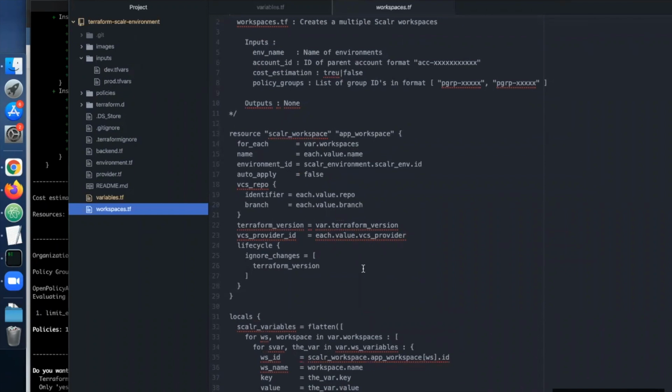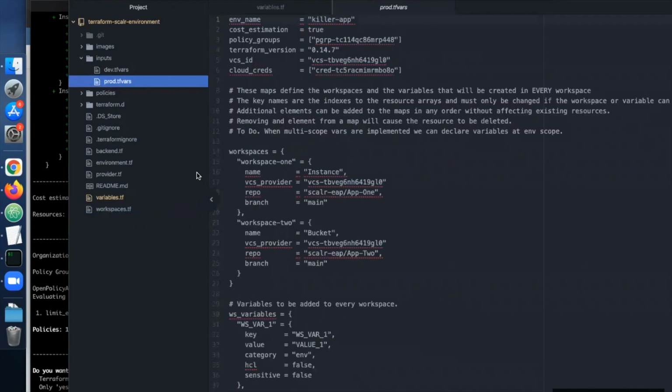So as customers come to us and they want these new applications onboarded into Scalr, all we're really having to do here is update and add a new file, where we're adding in what cloud creds should be used, what the VCS IDs, the policy groups, all of that information that's specific to that environment and that application team. So I won't go too much farther into this. We'll make this available after the webinar for everybody to dig into as they want.